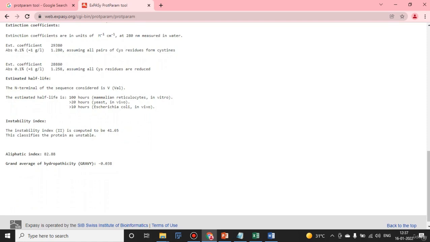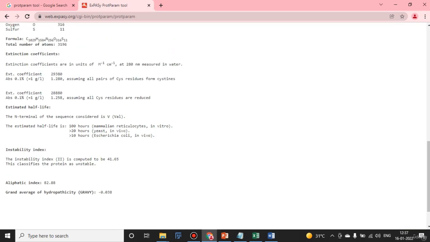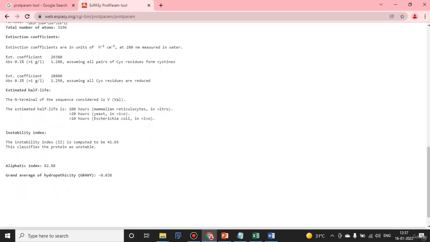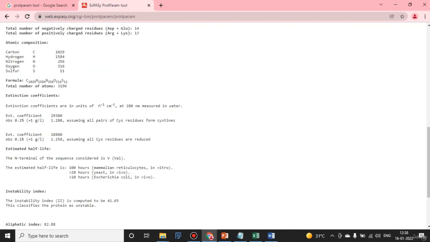So in the Excel sheet, tabulate the number of amino acids, its molecular weight, theoretical pI, extinction coefficient, which means when cysteine is present and when cysteine is absent, the estimated half-life in mammalian reticulocytes in this case, then the instability index, the instability nature, whether it is stable or unstable, the aliphatic index, and the GRAVY score. So ideally, since I'm just showing a demo, I'll be proceeding with this particular protein.